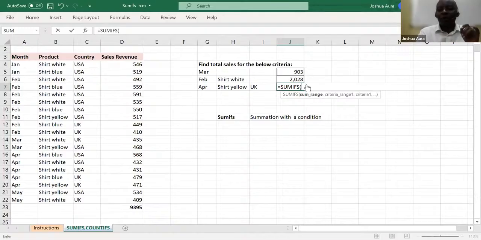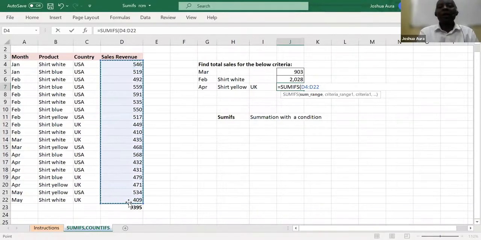For example, it has told you to look for the sum range. What do you want to sum? You want to sum all this, right? So if I want to sum all this, I have to highlight all this. You highlight the total sum range. From there, Excel is telling you to put a comma. So you put a comma there.